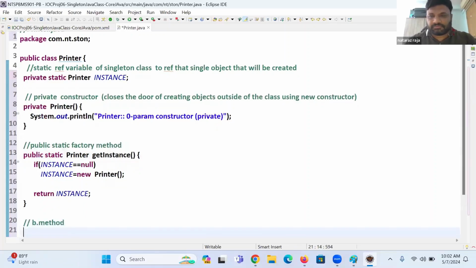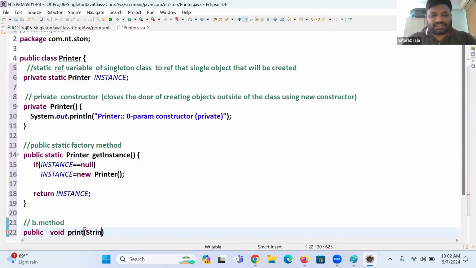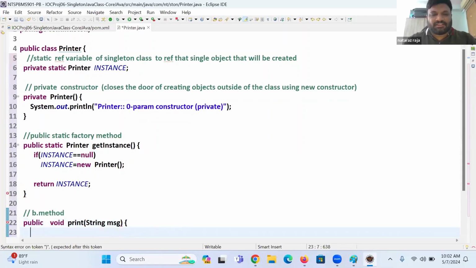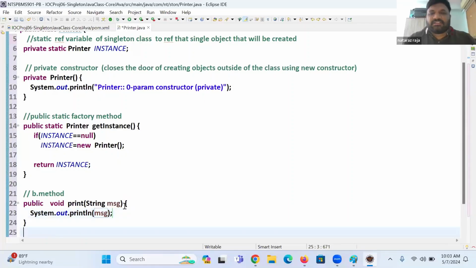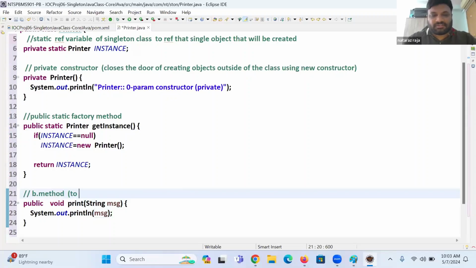Business method. Come on, I want a reply. Public void print, String msg. Printer is there to print the message, right boss? System dot out dot println message. Is that clear, guys? Okay, a business method to print the messages.